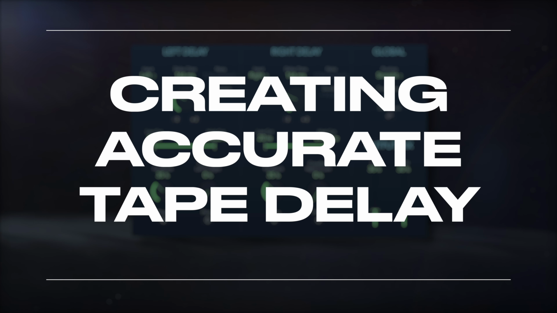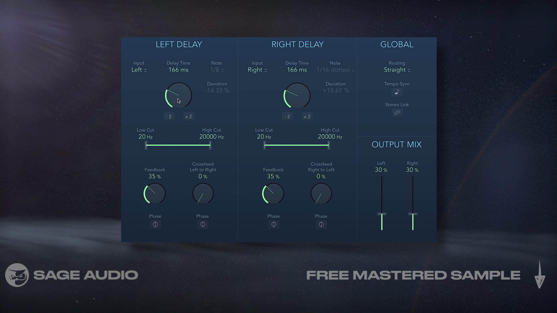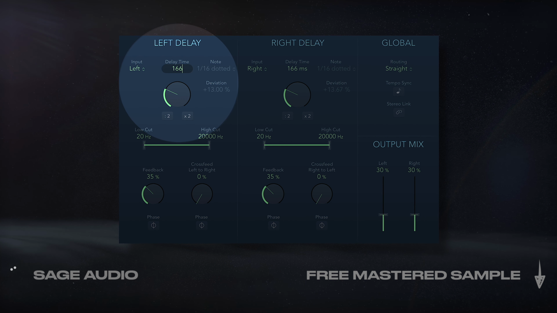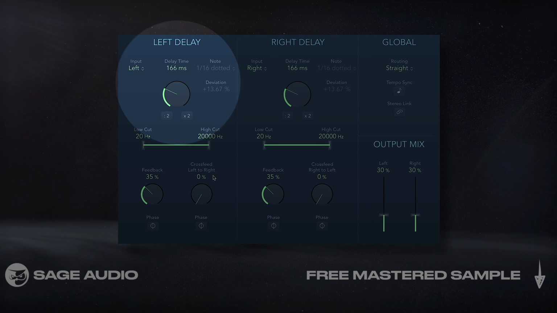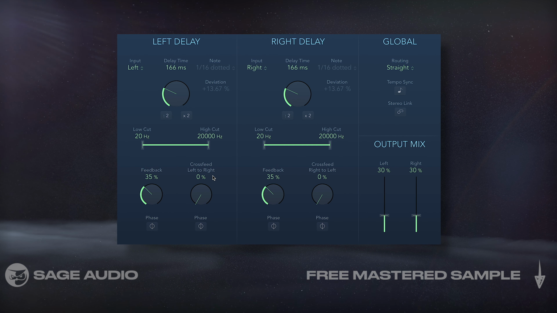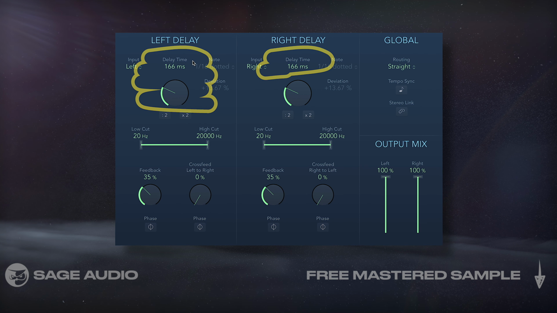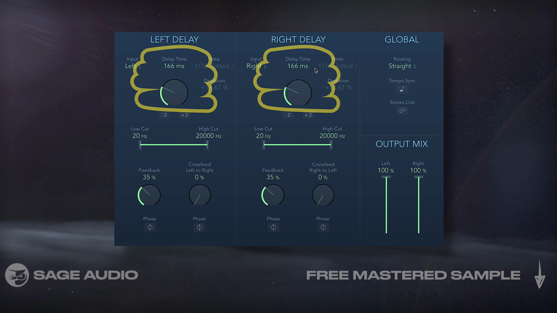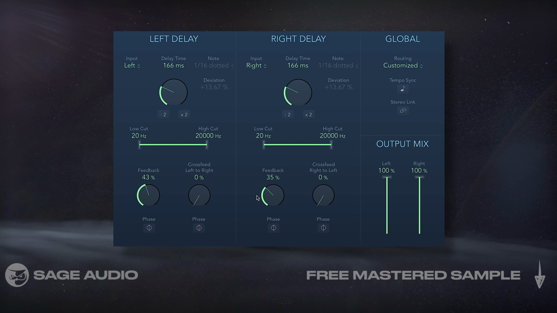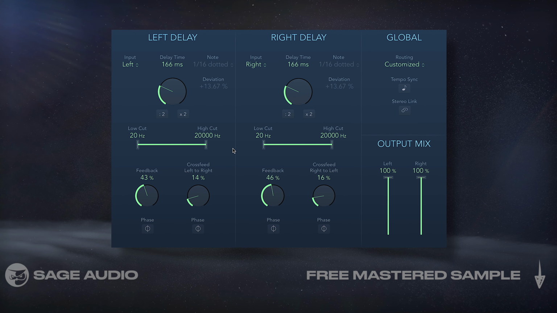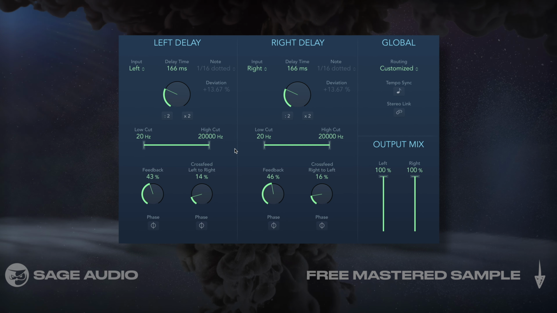Creating accurate tape delay. Last up, let's create a super simple but realistic tape delay setting. In short, this effect is almost 166 milliseconds due to the natural spacing between the original tape head and the secondary one used to create the delay. So all you need to do is use 166 milliseconds as your value. Although this is simple, the exact timing isn't common knowledge, so hopefully this is helpful. Let's take a listen and notice how delay with this timing has a distinct tape delay sound.